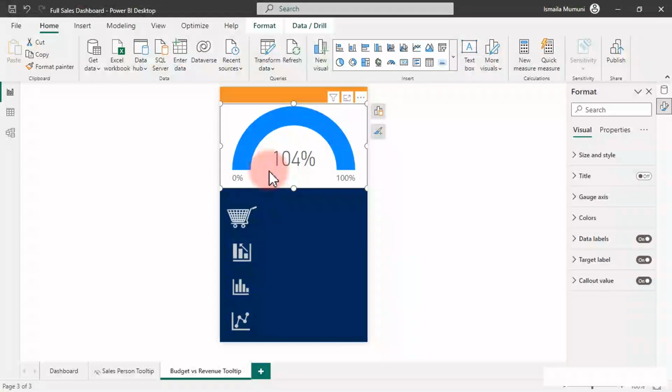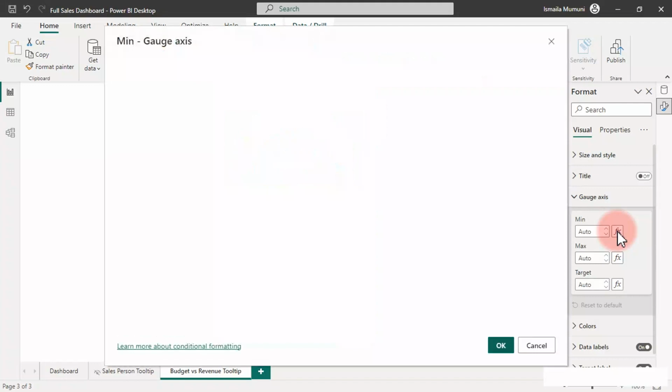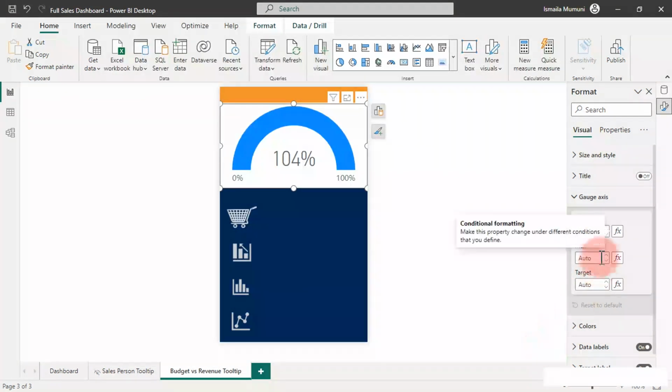The budget minimum and the target will be determined by your organization. Now let's come here to where it says gauge axis. If you look at it, we can click on this FX here and use a measure to determine what this would look like. But that is not what we're going to do right now. Right here on the minimum part, we don't need to put anything.